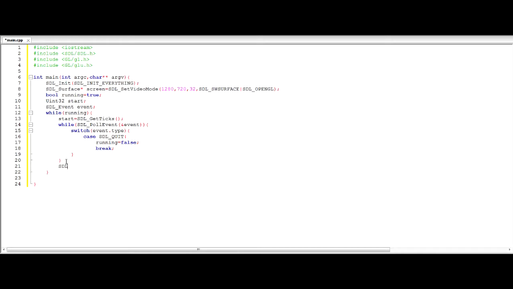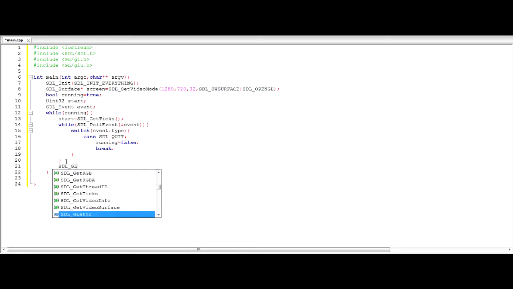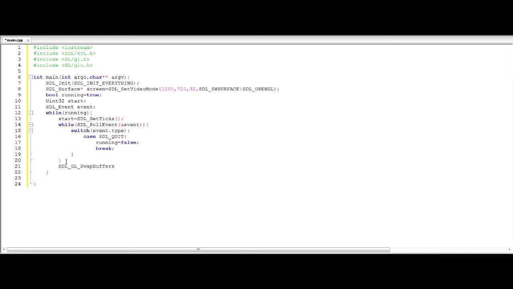We're going to put SDL_GL_SwapBuffers. A buffer is something that is used in the computer to render. It basically renders the image in the computer, then sends it to the graphics card, which displays it on the screen. And swapping the buffers means that we're going to be changing the frame every time. Again, it's something we'll go more in depth into later on, but it might not be something you need to understand. Now, this is the slightly more confusing part.